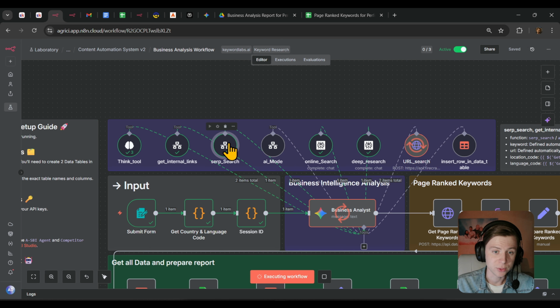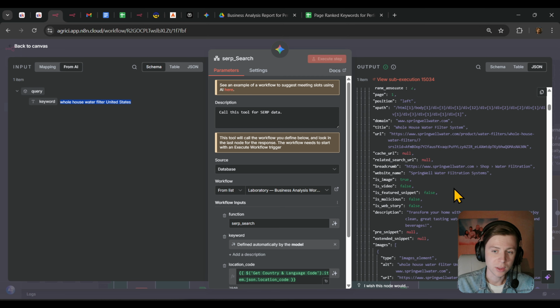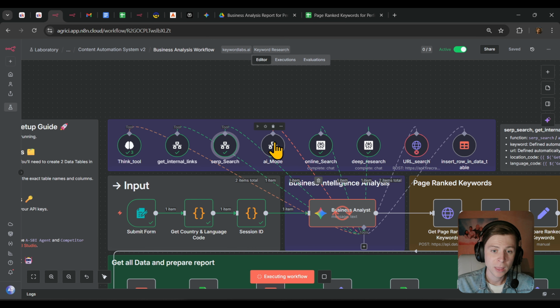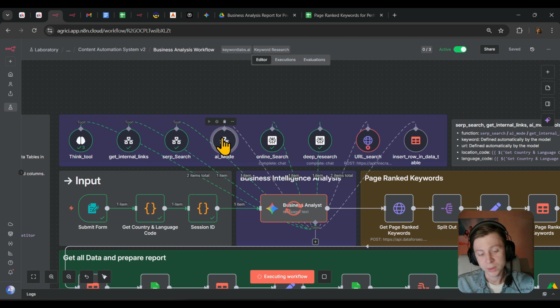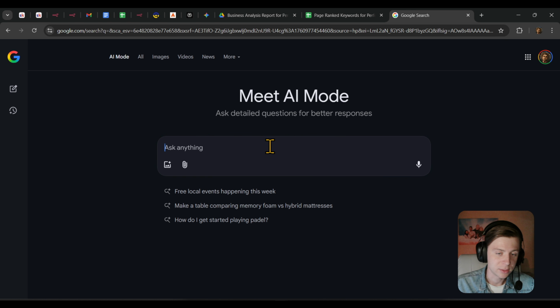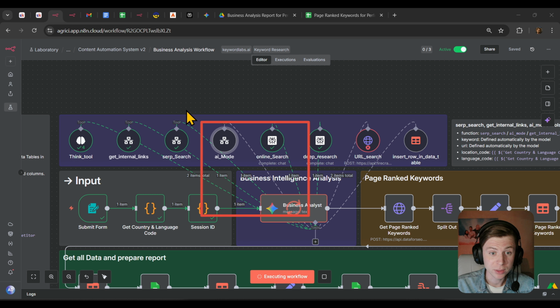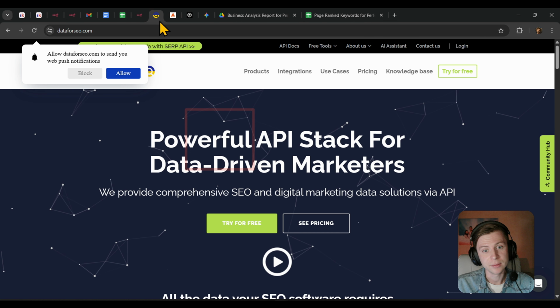We also have the SERP search, because here we are using DataForSEO. We are scraping the top 10 results with regard to the specific domain input. And we also have the AI mode. If you don't know what AI mode is, go to google.com and you'll see AI mode. If you press it, you can see it's exactly the same Google search, but with a bit of Gemini tweaks. If AI mode is not available in your country, wait a bit; it will be available maybe sooner or later. We are pulling that AI mode straight away using DataForSEO.